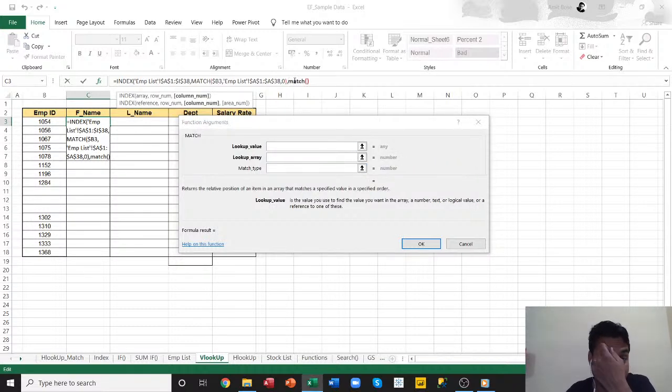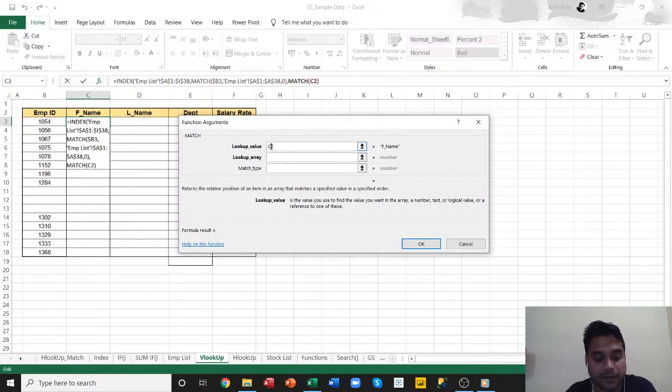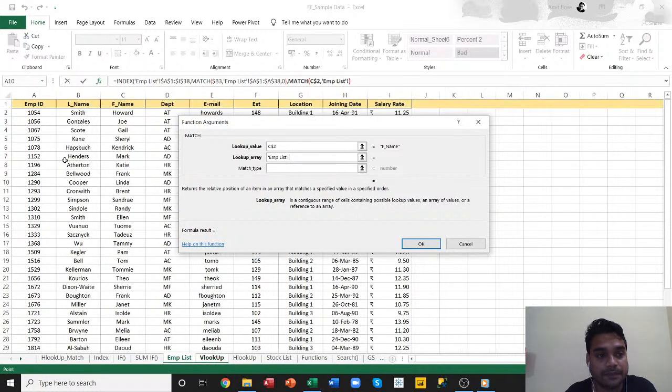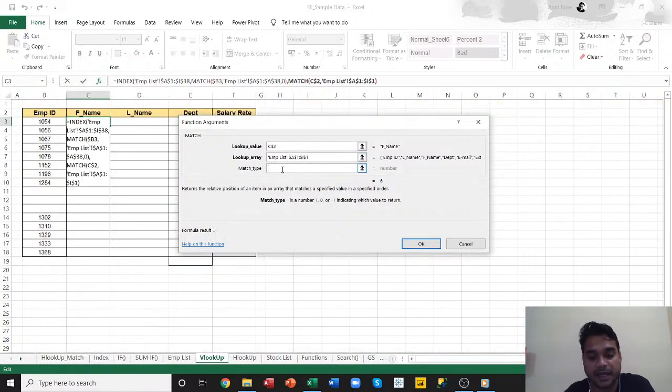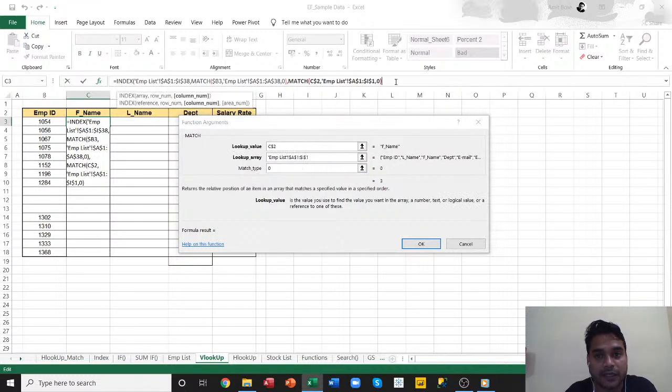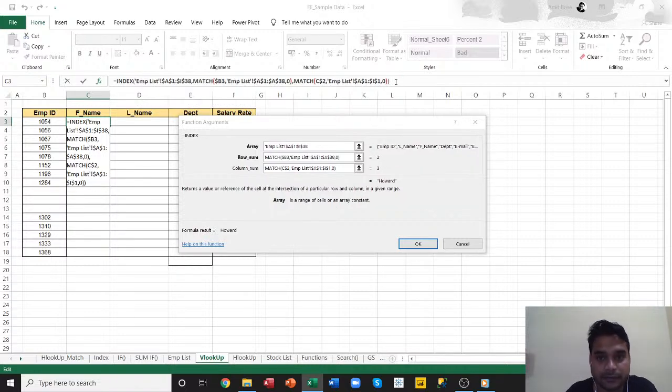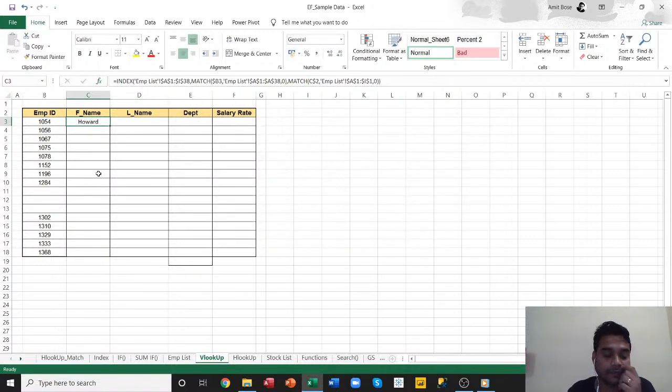and I can see the match function again over here. I'll select this particular function. I'll just click before that function, and for the lookup value this time I will select C2 and I will make this particular cell fixed. The lookup array, I'll go back to the employee table and I'll select the column headers starting from A1 to I1 and I will make this also fixed, and the match type I'll again keep at 0. Now I will go back to the index function. I'll close the bracket and I'll click OK. Now see the magic.